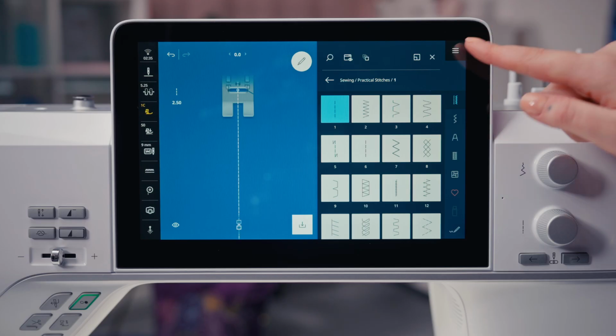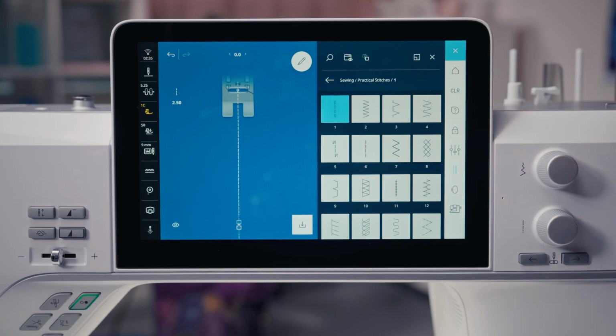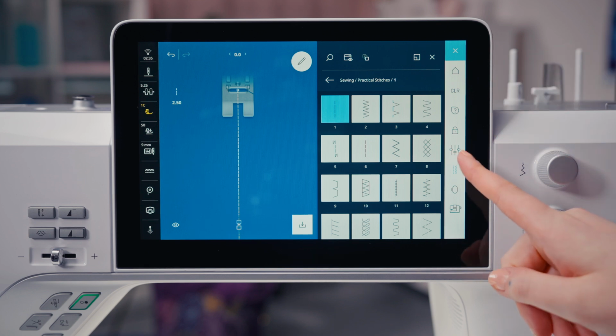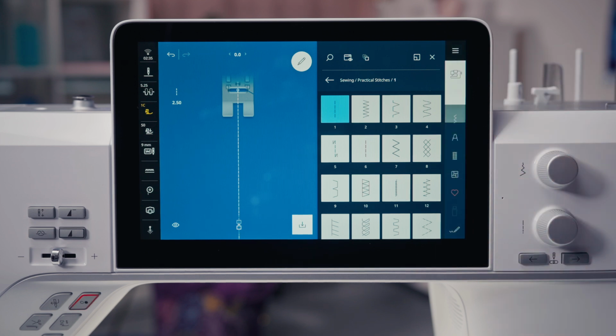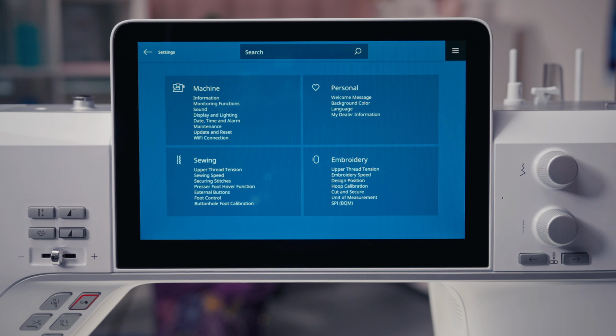Bernina 990. This video explains the settings in sewing mode. The settings menu can be found in the home screen or here in the main menu. You have 4 different areas. In this video, we'll cover the machine, sewing, and personal settings.